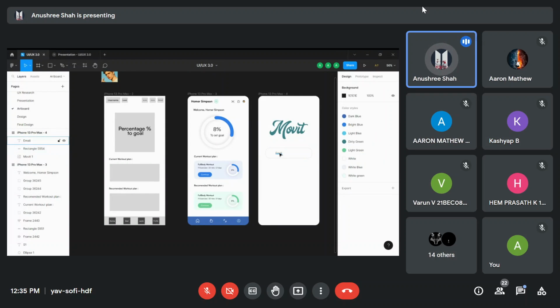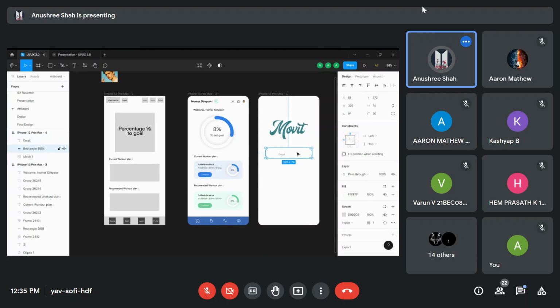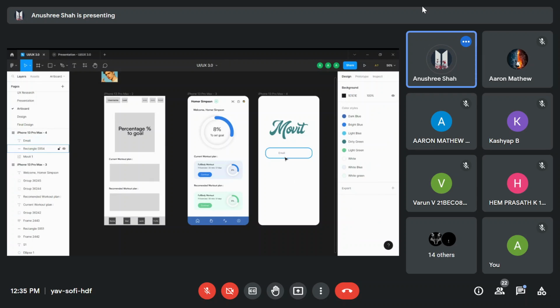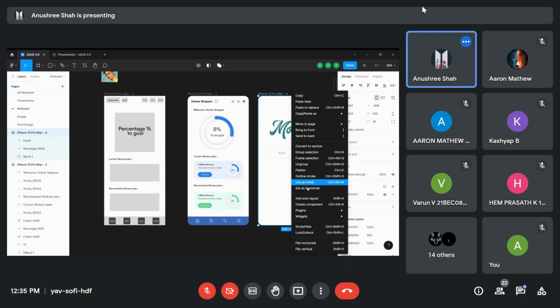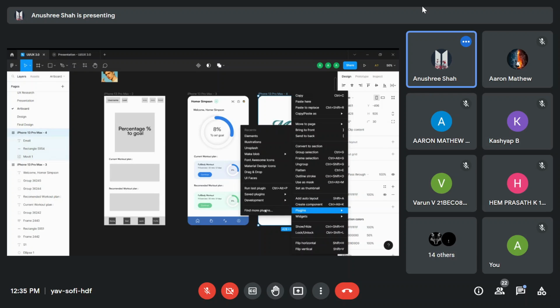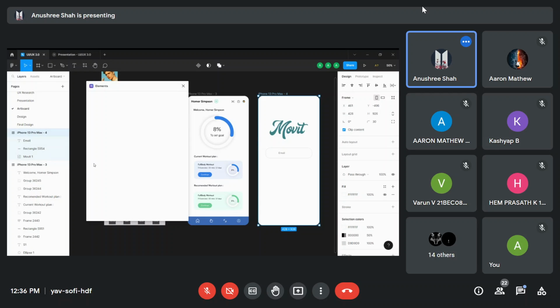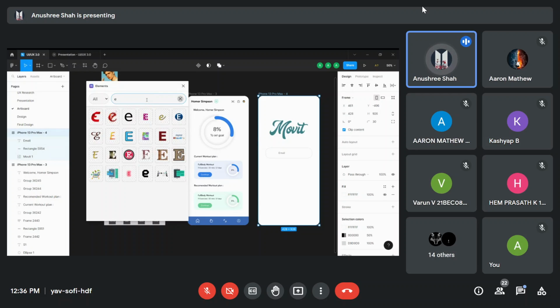Another way to align objects, as I just did, is to select the two objects that you want to align and use the options that have been given in the design panel. This is for aligning it horizontally and this is for aligning it vertically. Now we'll also add an icon. I use the plugin Elements mostly.